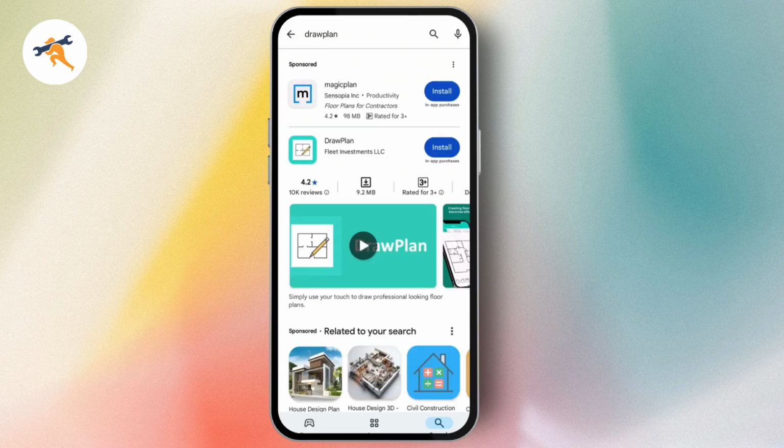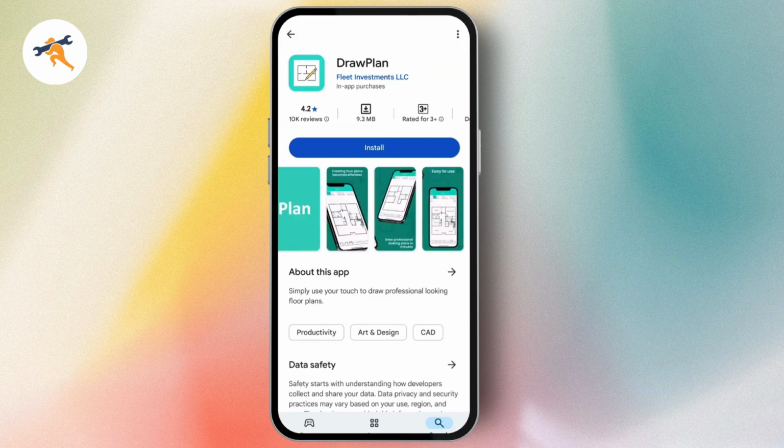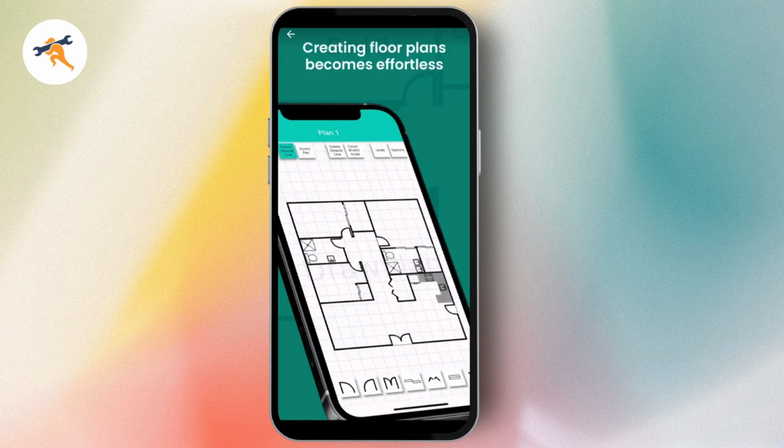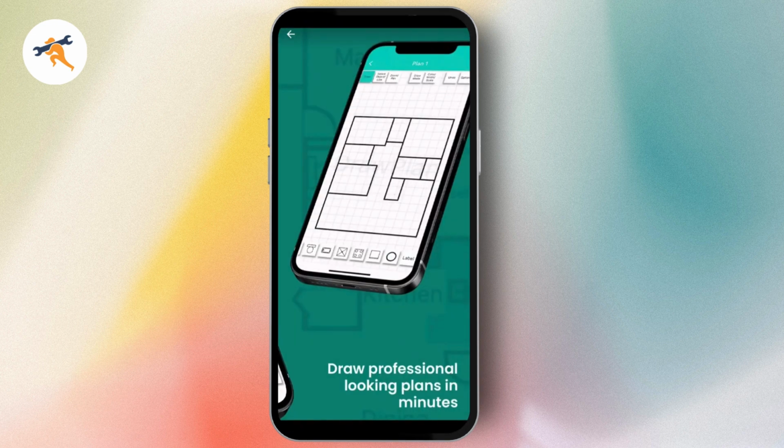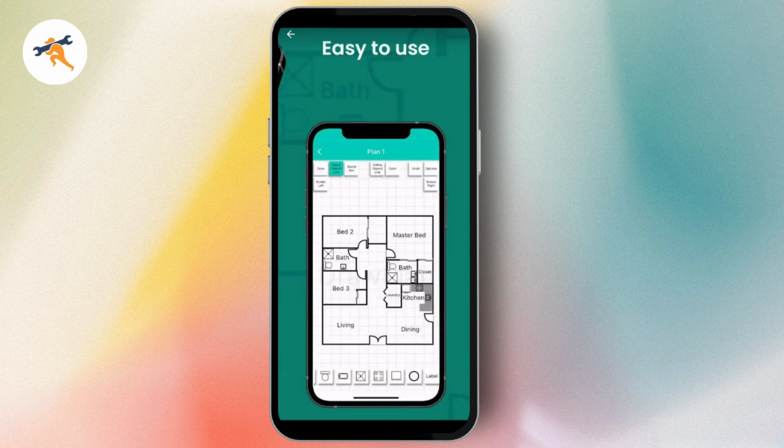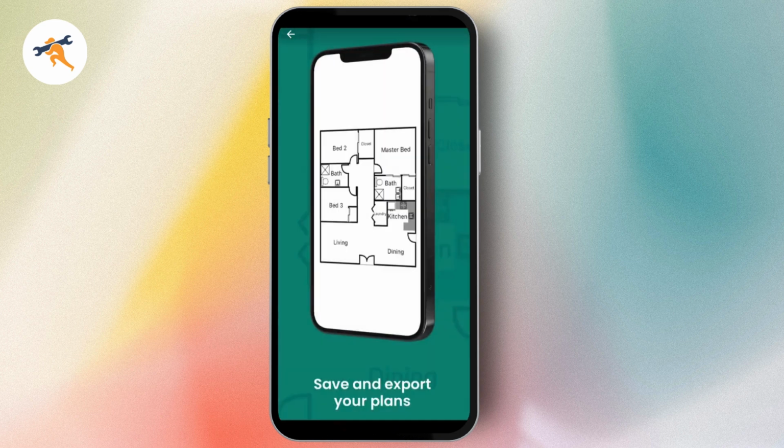And the fifth one, or the last one, is DrawPlan. It's also the best and free home design apps. You can create your floor plans. It becomes effortless. You can draw professional looking plans in minutes. You can use it easily. You can save and export your plans.